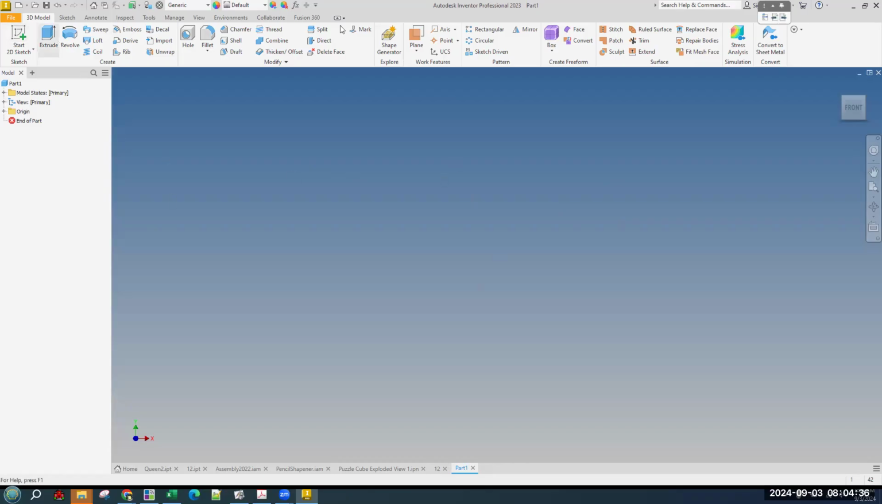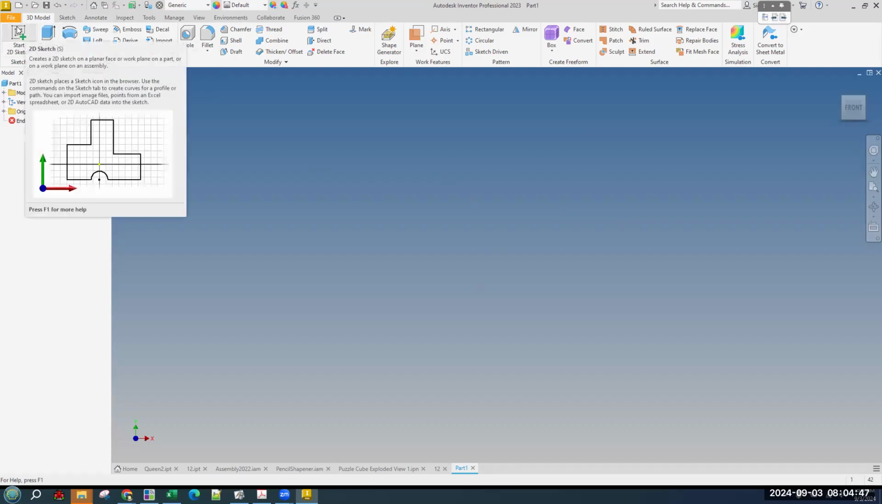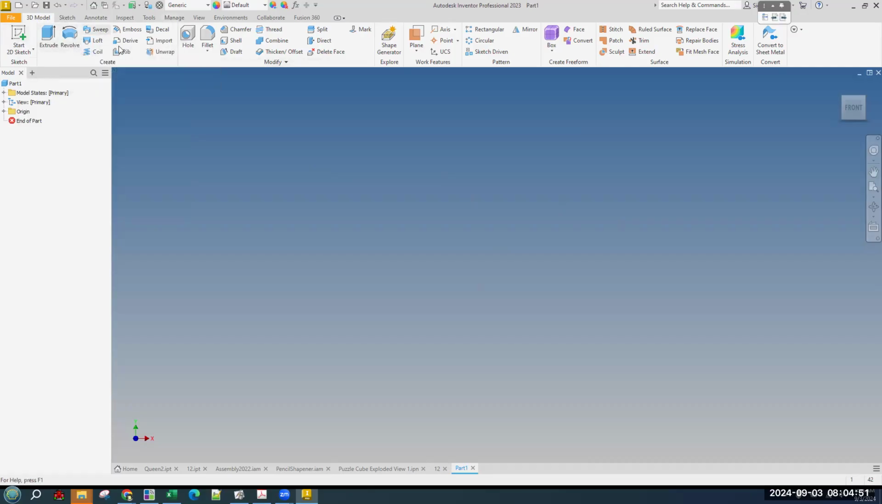Okay, so there's 2 basic modes. There's sketch mode and part mode. Sketch mode is for 2-dimensional tools, squares and circles that you draw on a flat surface. And then the part modes are the extrusion and whatnot.